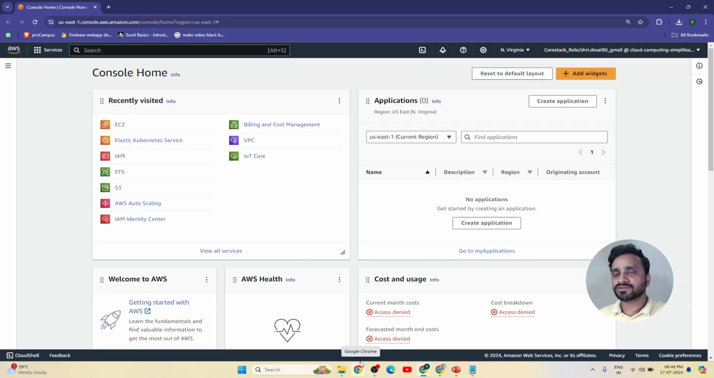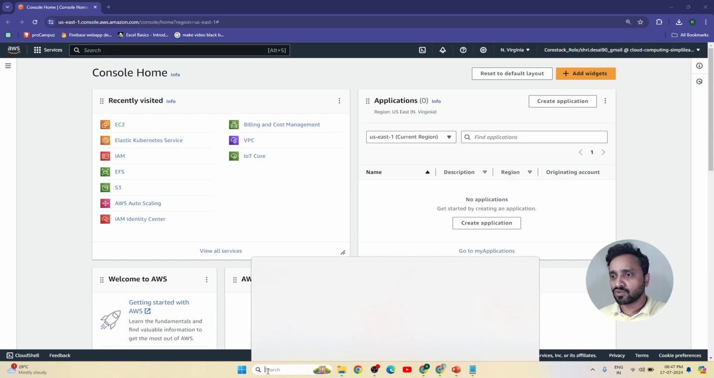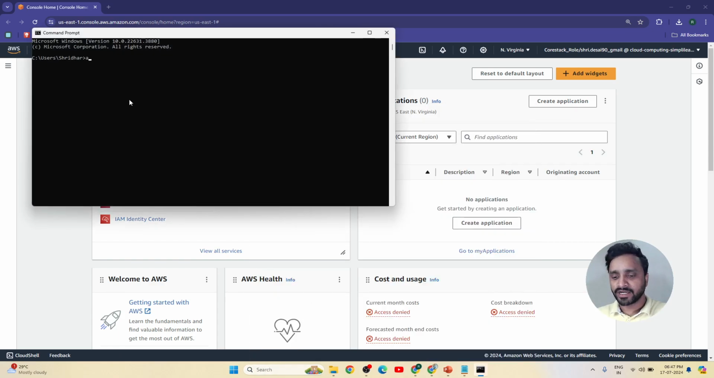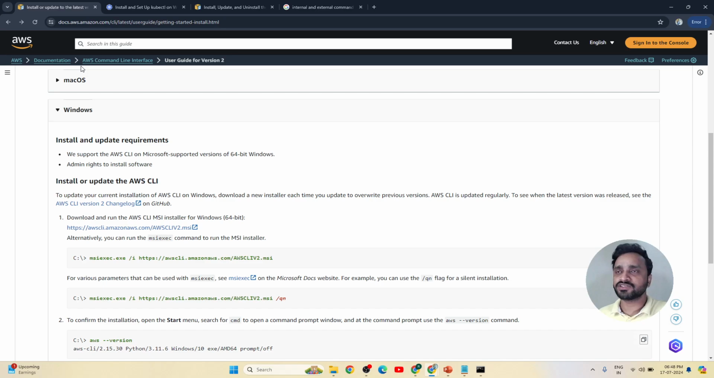So this is my AWS console, but initially I'm going to open my command prompt, and there I'm going to check whether my AWS CLI is installed or not. For that, you can type aws --version here. I had already installed the AWS CLI. After this, kubectl is important.